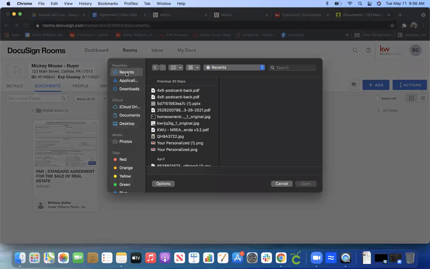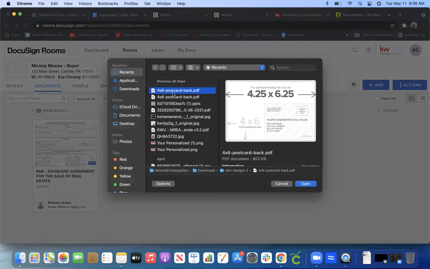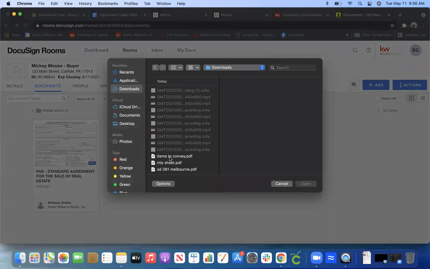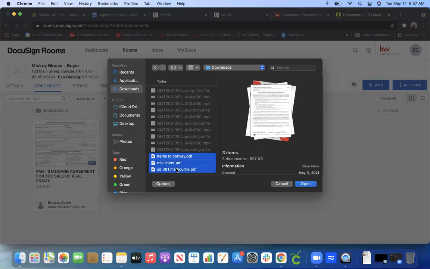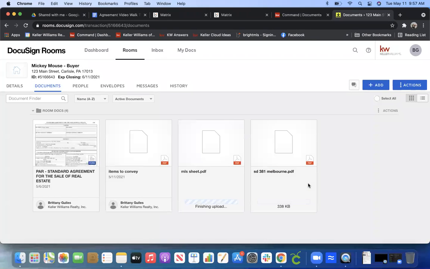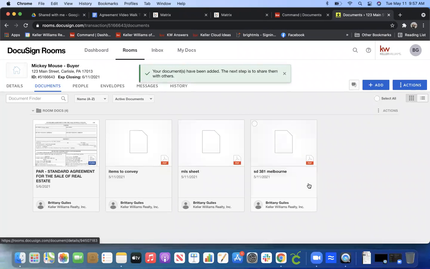We're going to click the add button and we're going to click computer. I'm going to go to recents. Don't see it in there. Let's see. Downloads. Oh, there they are. Items to convey, MLS sheet, and SD for Melbourne. So I'm going to click all of these. If you have a MacBook, you can select all by clicking and holding the command button, and clicking. So that way all three upload, or you can upload one at a time.